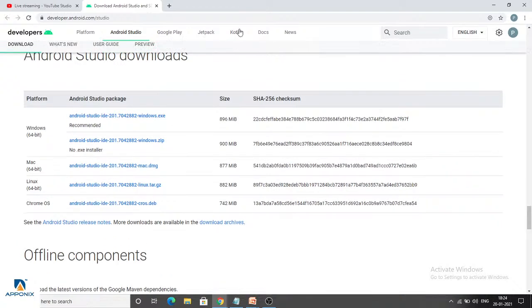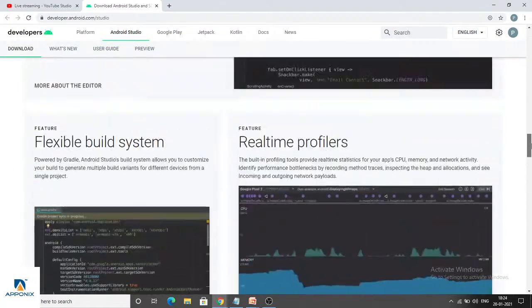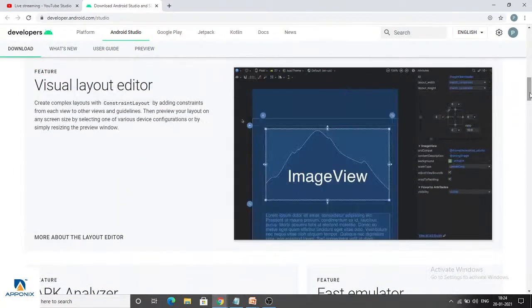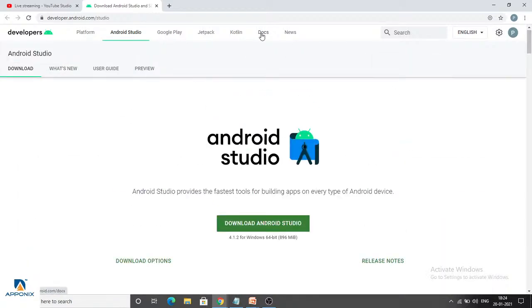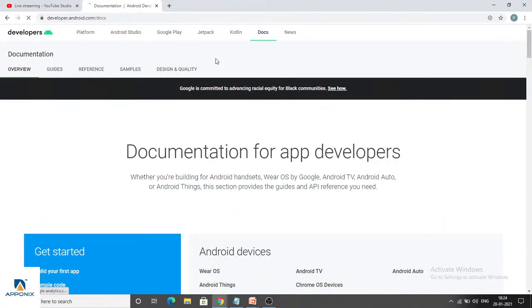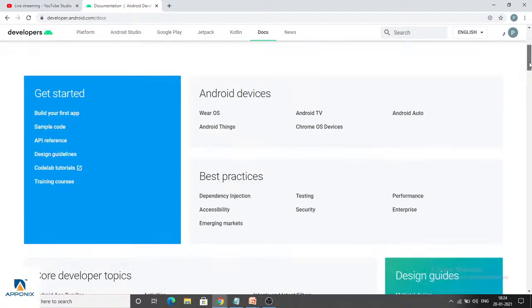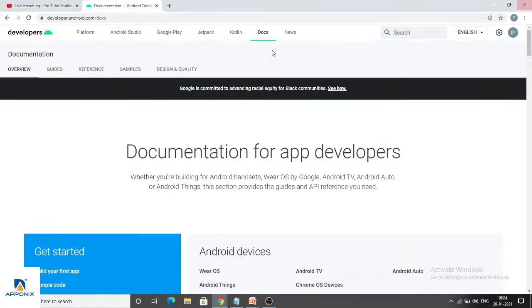I just showed you, so you can refer to this site, that is developer.android.com/studio. You will get the software from here. Right, and the documents are also available here. If you want, you can use this document as well.